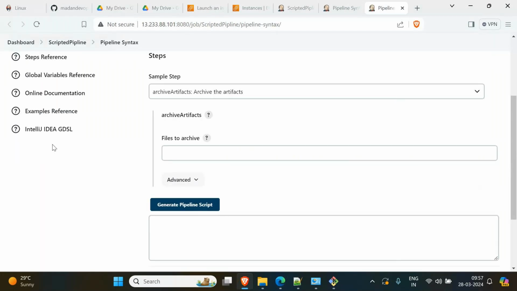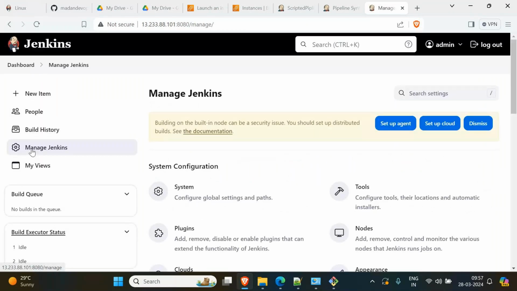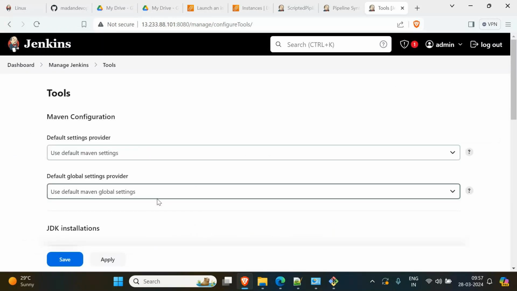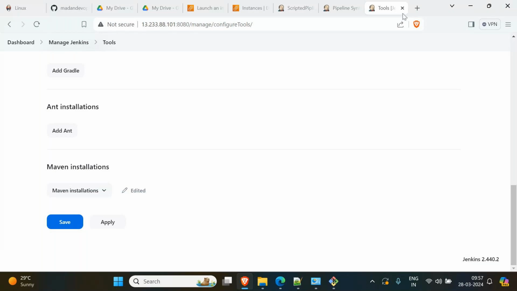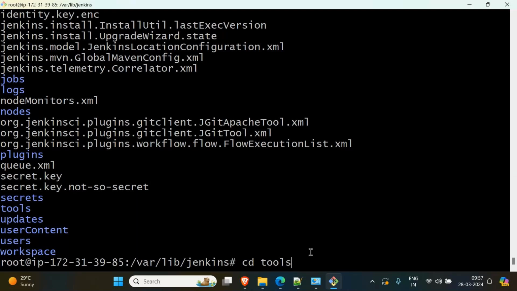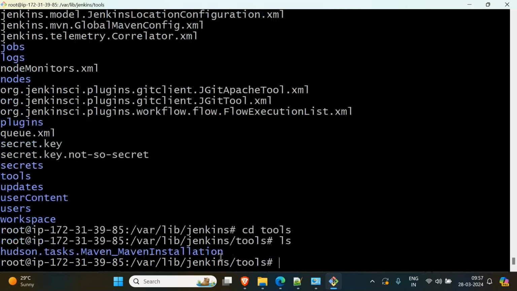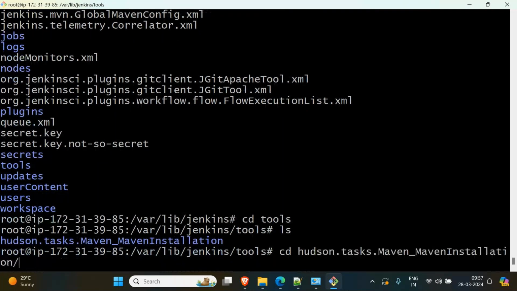if you remember, when I went to dashboard and clicked on manage Jenkins, I clicked on tools. I have not clicked on plugins. Whatever you added in these tools, I added the Maven, right? So whatever you added here will come under tools. These are tools folder, so get inside it and ls. You see, we have a file, Hudson tasks Maven installation. Get inside it, ls. You see, here we have a folder, Maven underscore 3.9.6.